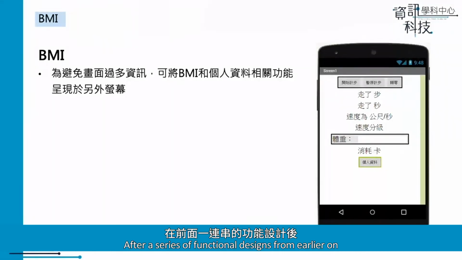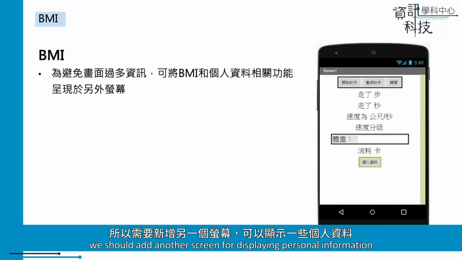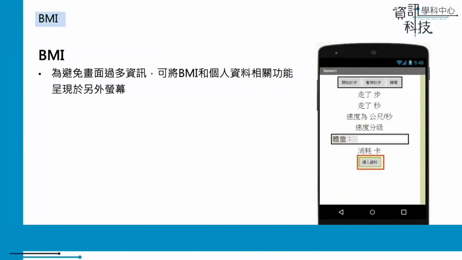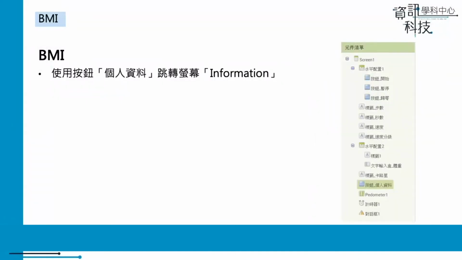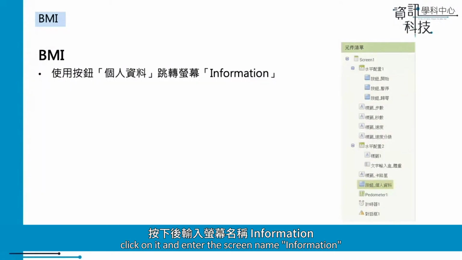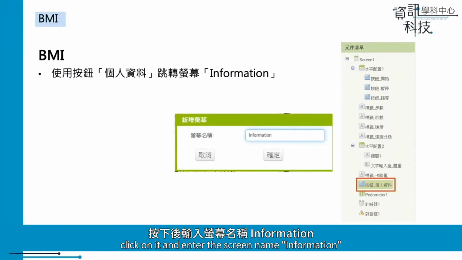After a series of functional designs from earlier on, our screen 1 should be pretty much full. To prevent too much information on the screen, we should add another screen for displaying personal information. Hence, we will add an information button at the bottom of the screen. At the top of the screen, there is an Add Screen button. Click on it and enter the screen name information.